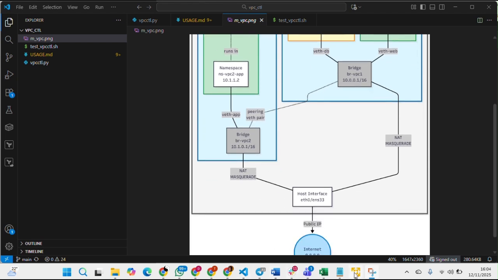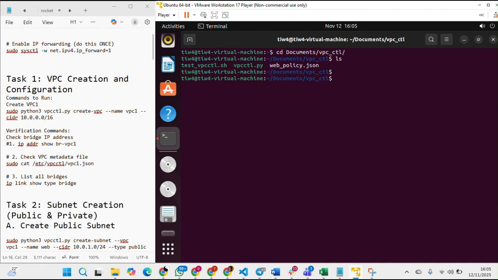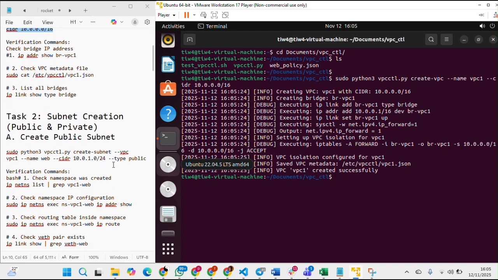So I'll just go and start my configuration so as not to waste much time. We start by creating our VPC. First of all, enter into the directory. Now our different files are there. We have the VPCctl file, which is the main file for configuration. So we start by creating a VPC, VPC1. VPC1 created successfully. Then we'll create a subnet within that VPC.